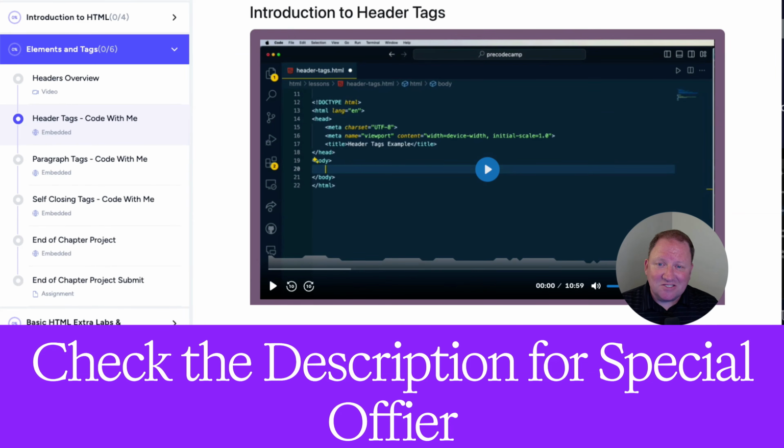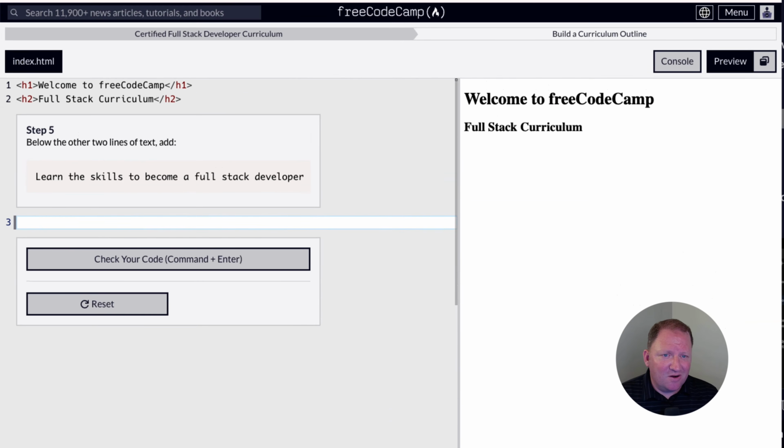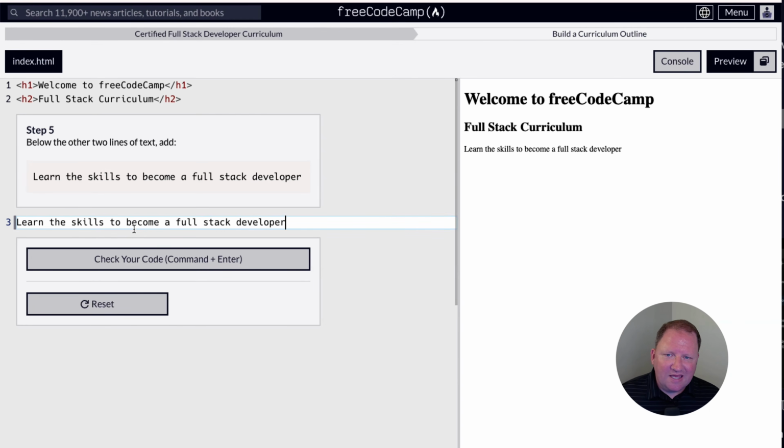All right. So anyways, let's go ahead and go back to the code and let's finish up these steps. Like I just got done saying, it's all about repetition, and the quicker you can go through it, the better you're going to be. With step number 5 here, it says below the other 2 lines, let's go ahead and add the text of learn the skills to become a full stack developer. So again, I'm just going to copy this and paste it down below, and that should be good enough to proceed to the next step.